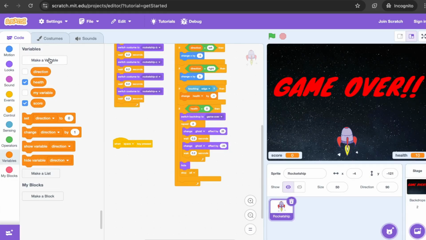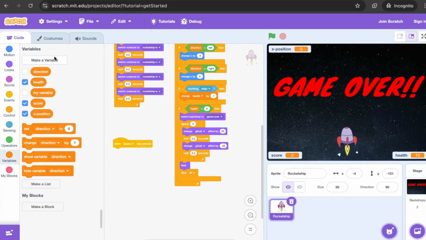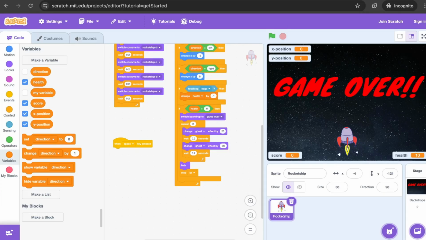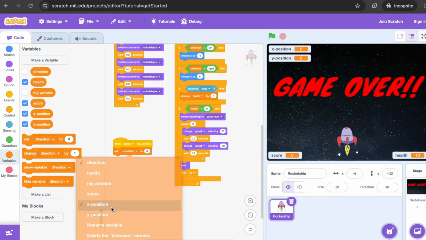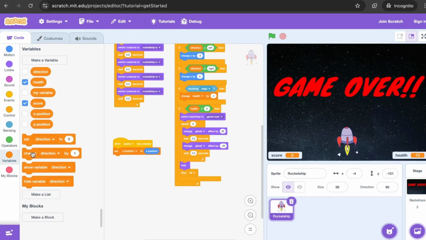We need to save our X and Y positions when the space key is pressed, so that we can shoot stuff from that position. For this, create variables X position and Y position. Add the set variable block and choose X position and the actual X position block from the motion section as our value. Do the same for the Y position with the set variable and Y position block.